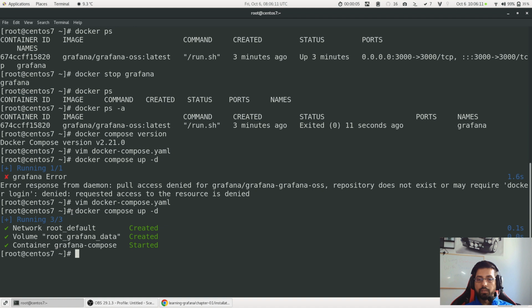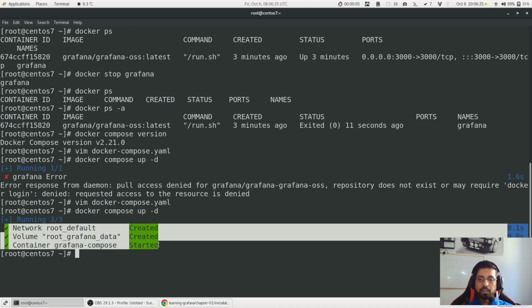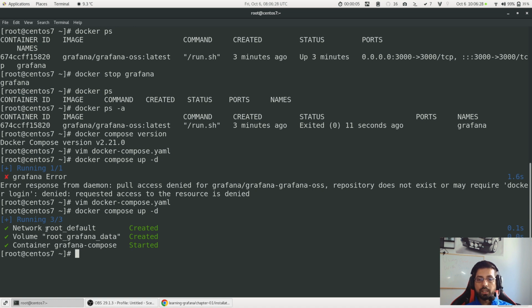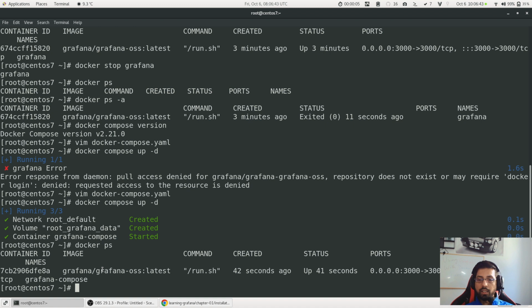So now this is up. Now we run this command docker compose up -d, and as you can see, it created 3 objects, I would say, or 3 services. So first is the network, which is the default, then the volume, Grafana data, and the container itself, which is Grafana compose. This is the name which we have given. So let's see the status, if it is working fine or not. So use docker ps, and we can see that yes, everything looks good.